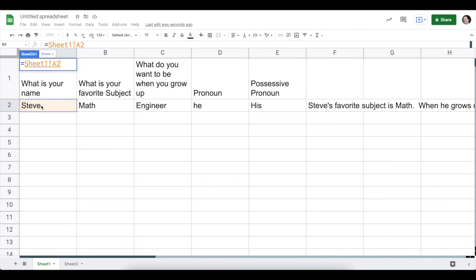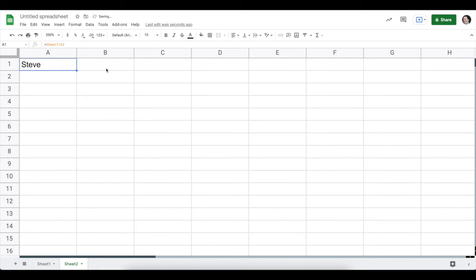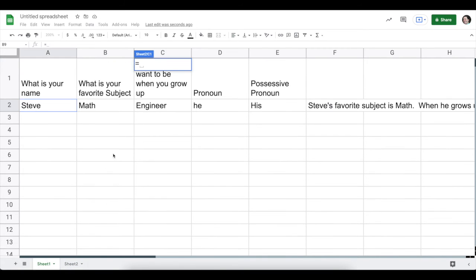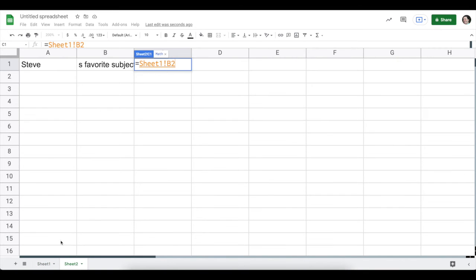So the first thing I'm going to do is say it's equal to that first cell. And now instead of trying to type this all in one long cell, I'm going to type the next bit of text that I want to follow Steve's name there. So I'm going to put an apostrophe, "favorite subject is," not math, we don't want to type that, but I am going to leave the space there after "is." And then here in cell C1, I can put equals, click on math, and then hit enter and go back, and math's going to appear there.